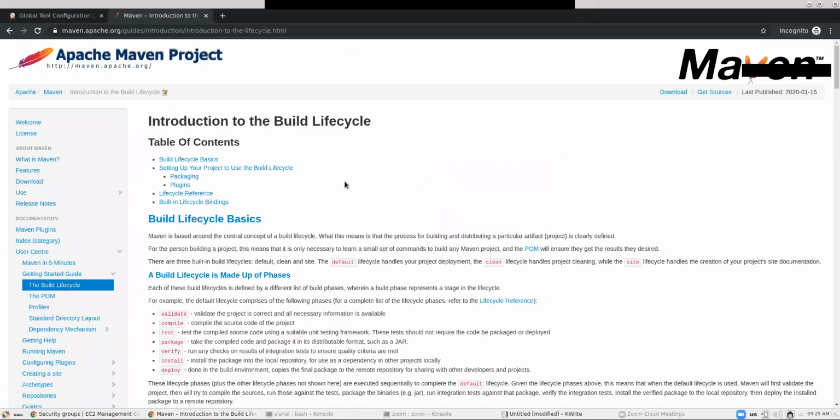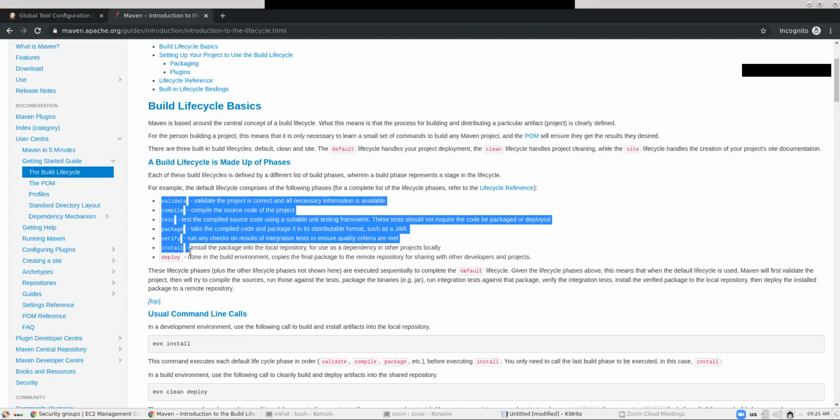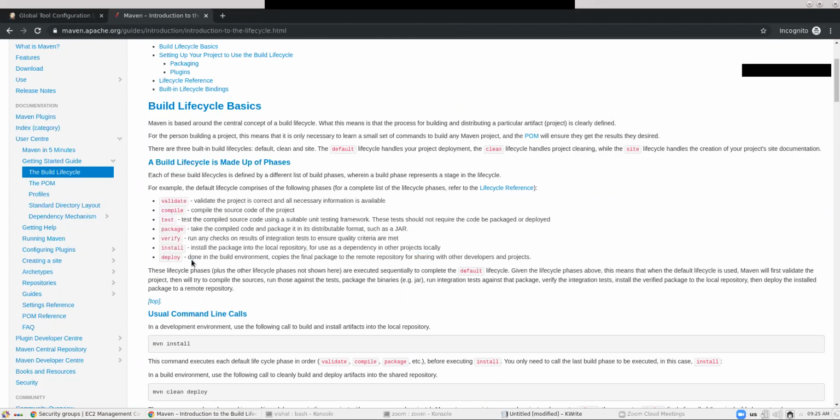Here we go. Here are the 7 steps of building. You have to completely remember these steps in complete order, because you are the people who have to go for the interviews. Remember these: validate, compile, test, package, verify, install, deploy. These are the 7 names that I want you to remember exactly in order.